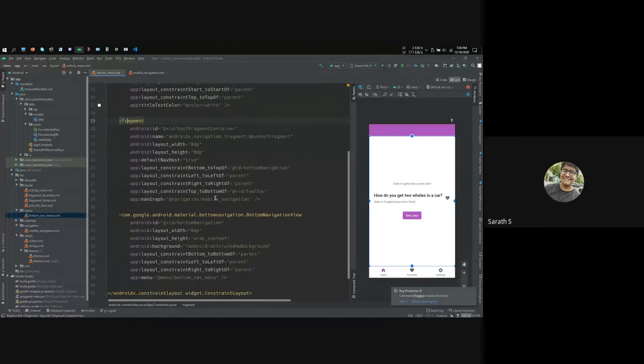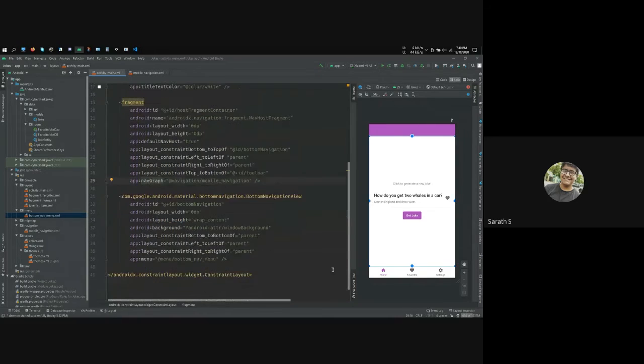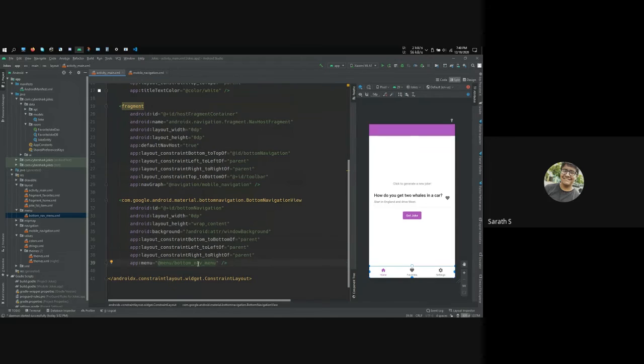And then in the same fragment tag, you just mention the same navigation graph here under an attribute called nav graph. What this does is it uses that navigation graph in this fragment. Then we have the bottom navigation view. This is called bottom navigation view. It has that specific menu which I mentioned. So the navigation view has the menu and the fragment has the navigation graph.